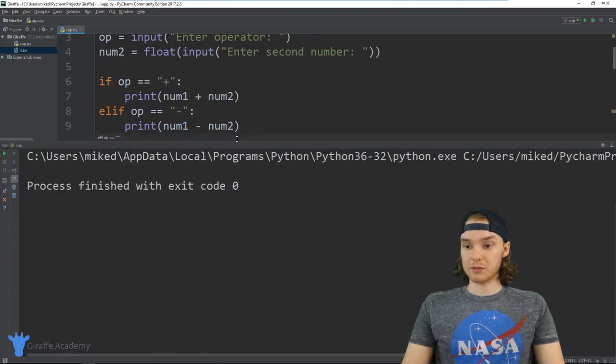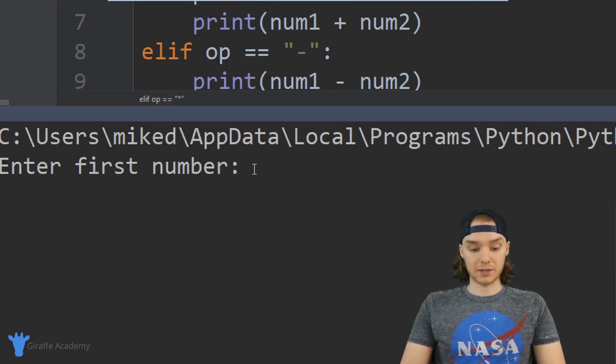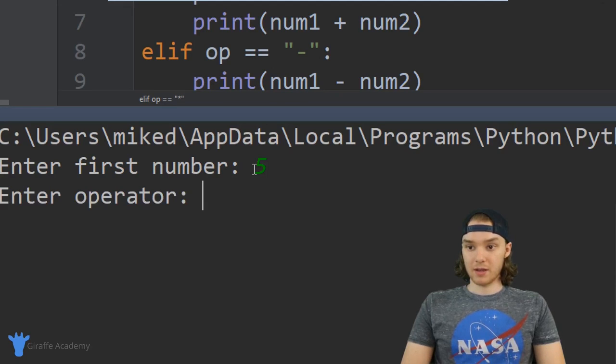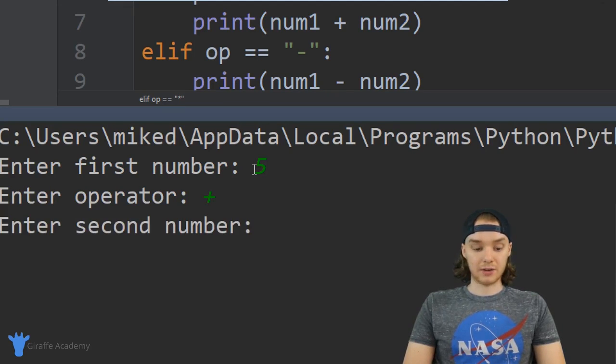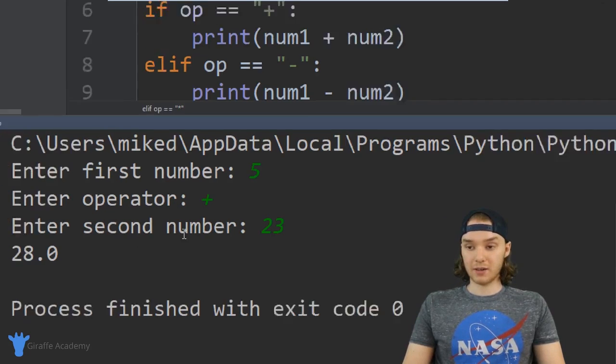So I'm gonna run this program, and it says enter first number. Let's enter 5. Enter an operator, so why don't we just do addition and enter a second number. Let's do 23. So now it prints out the answer, 28. So our calculator actually works.